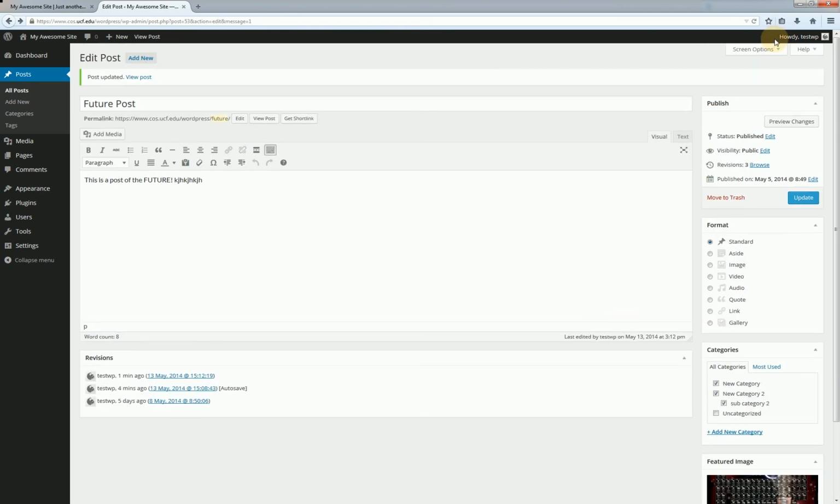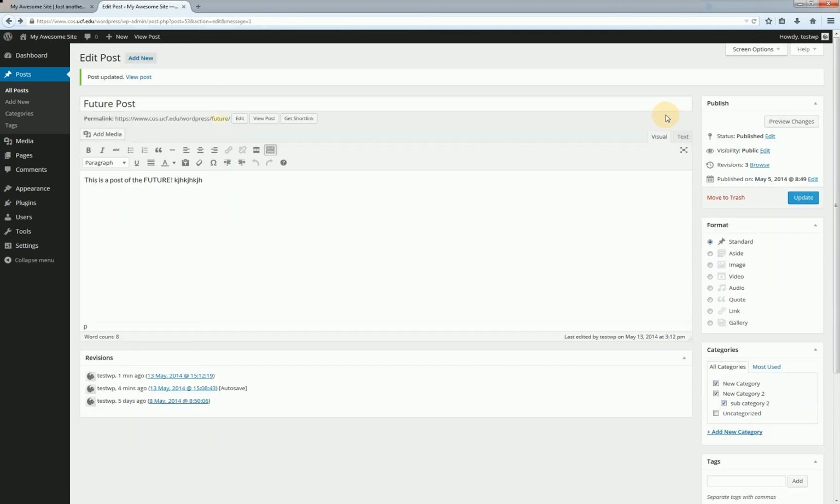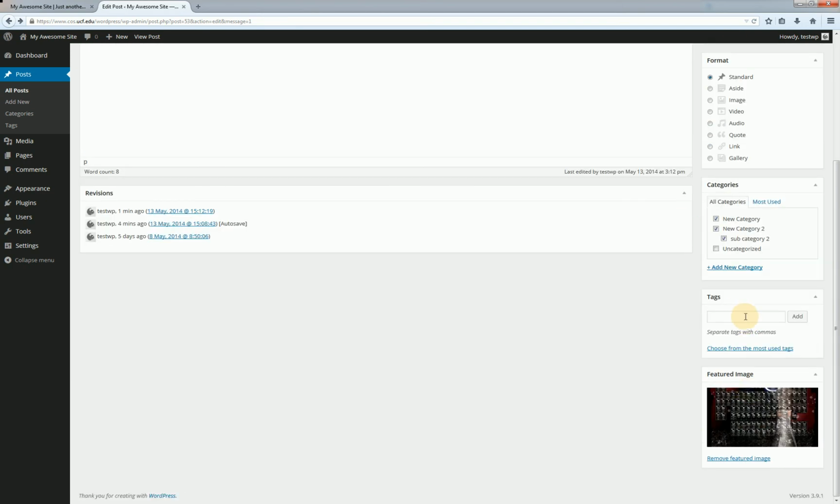And one little thing to note, we can turn back on, I think by default, tags are on. So if I enable that in the screen options up here, this will show the tags area. It's similar to categorizing, but it's just a real quick way you can associate different keywords with posts.